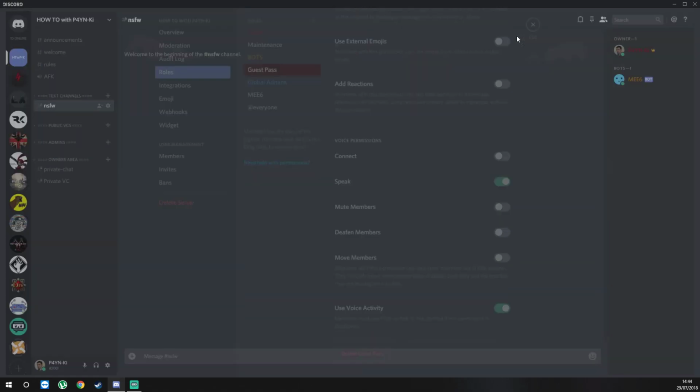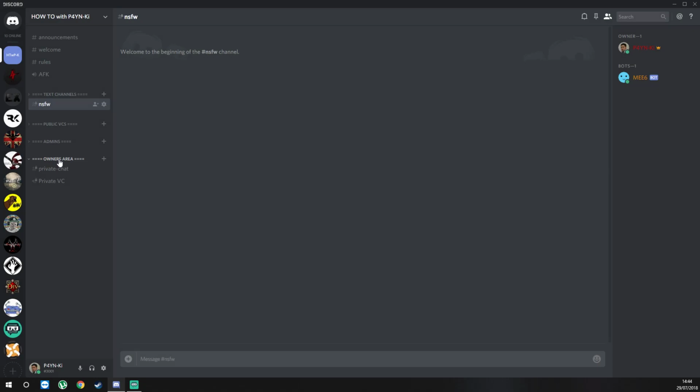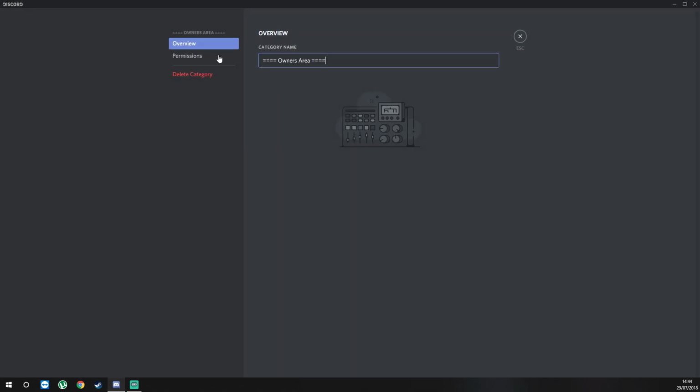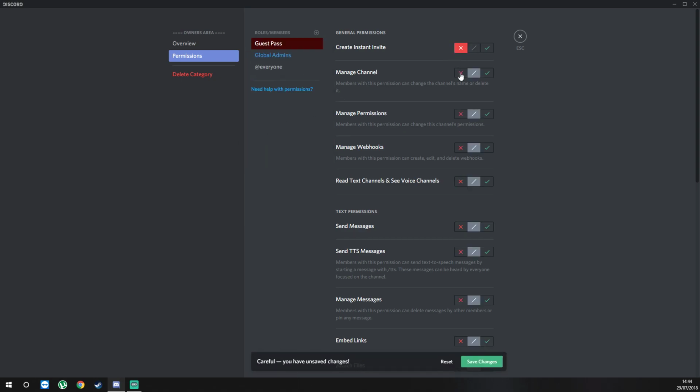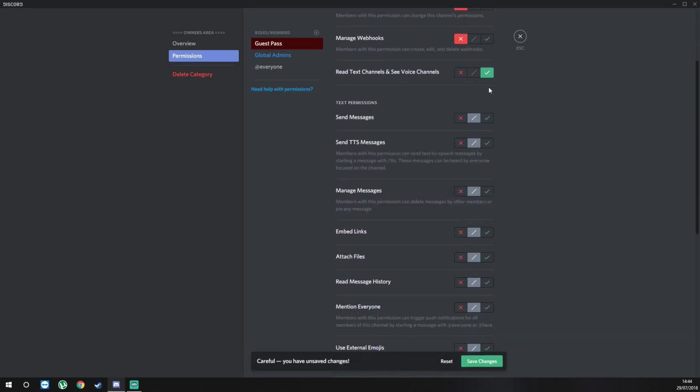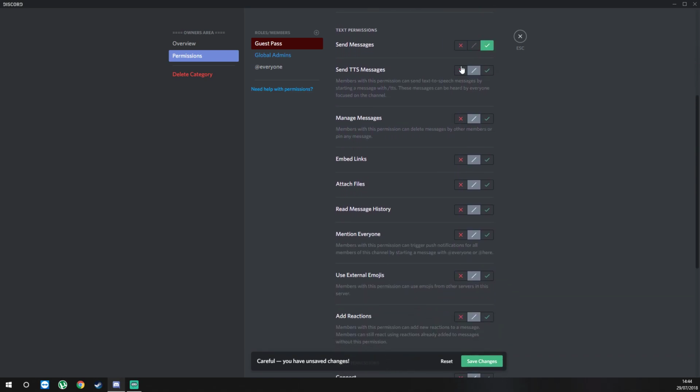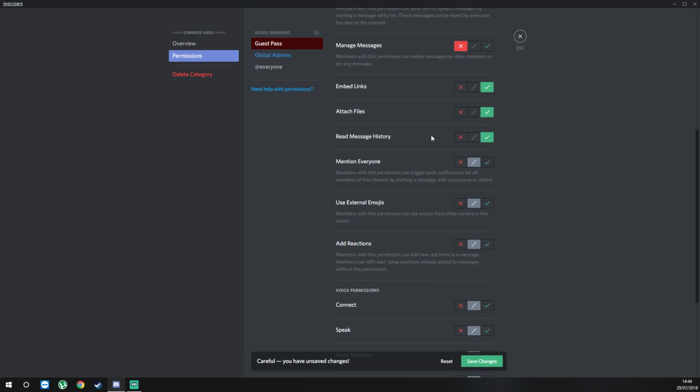So we close out of that. We come to the owners area. Right click, edit channel and permissions. And now I'm going to add the guest pass. The guest pass can't do anything, but they can see the text channels and they can see the voice channels. They can send messages. They can't manage messages. They can attach and embed files. They can read the message history.